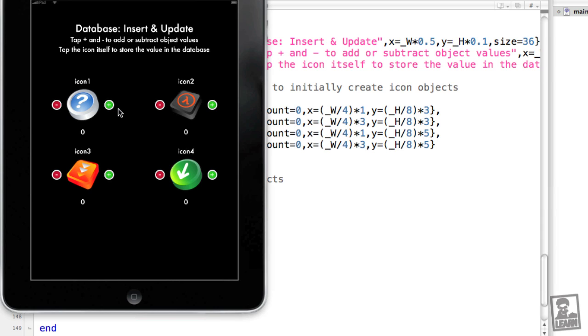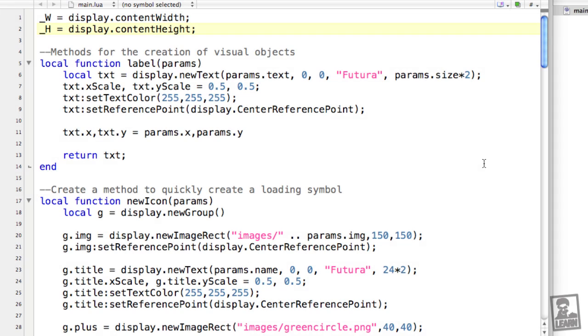And if you're curious to know how the plus and minus icons work, take a look at the code for the icon objects. We're going to be working with it here in a minute. So now it's time to code the database portion of our application.